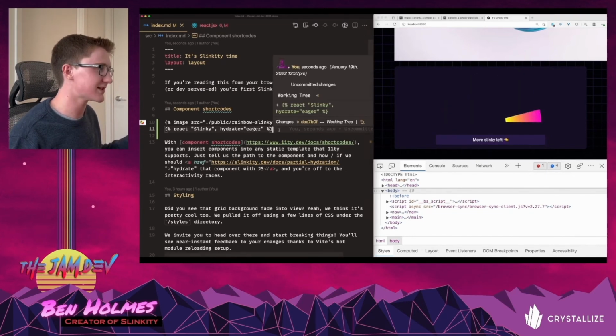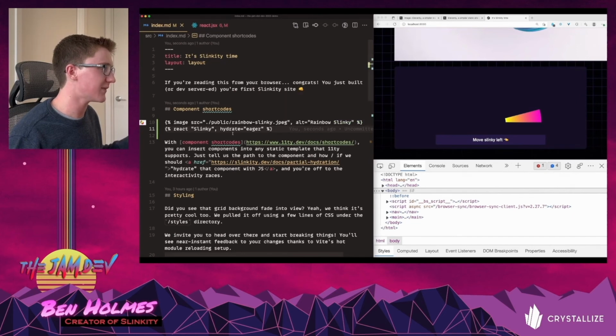We're using the percent signs here for Nunjucks, but you could imagine shortcodes in a Vue template, a Svelte template, a React template to combine any component with any other component framework, all with the power of partial hydration.